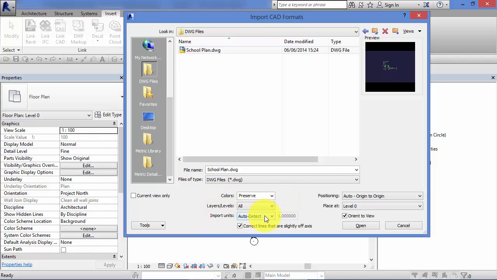Import units. By default, Revit is going to auto detect. It's going to try and work out the units of the DWG file. I would suggest that 95–99% of the time Revit will get that right. As a good check, when you bring your DWGs in, use the measuring tool to satisfy yourself that it has got that right. If it's a building plan, just measure across a doorway. If it's a site plan, measure across a road, for example, in that DWG, and check it's at the right scale.